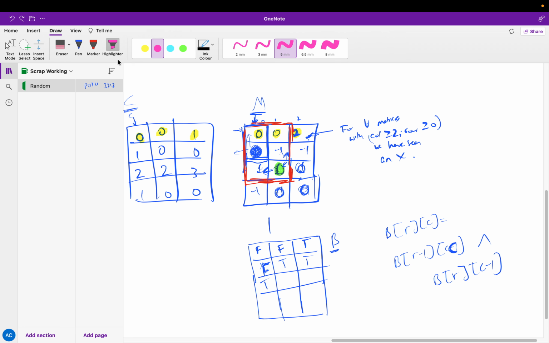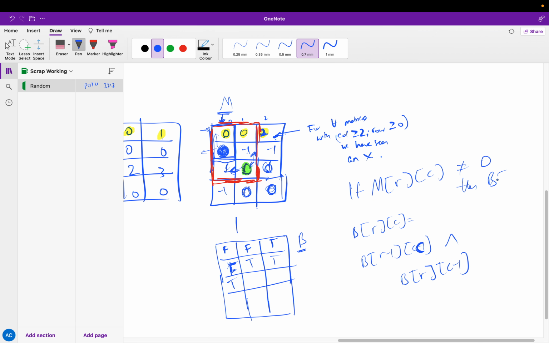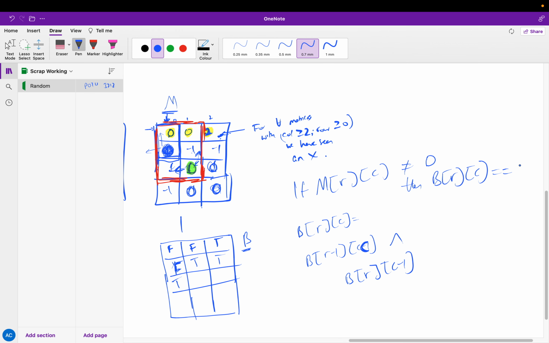So if M at RC is not 0, then B at RC is equal to true, right? Else, I think it makes sense to say B of RC is equal to, look at the value above if possible, right?